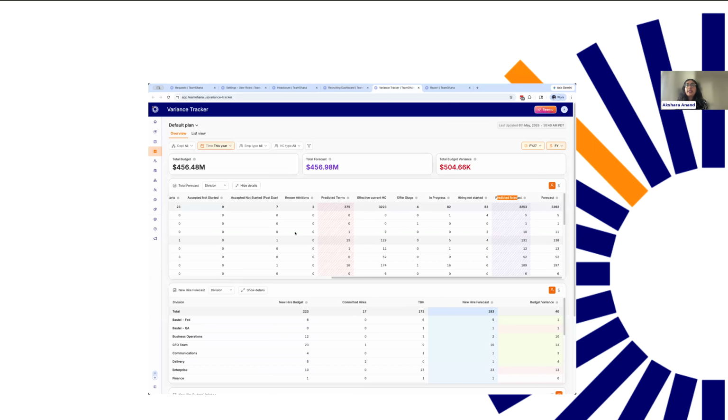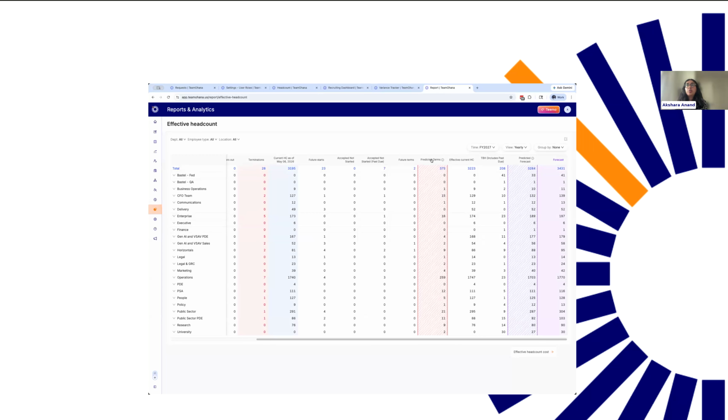The next place that you can see this is in the variance tracker, where you can see predicted terms, predicted forecast, and again in the reports as well, predicted terms, predicted forecast alongside your planned forecast numbers as well. So you can choose whether or not you want to enable that for any user role.